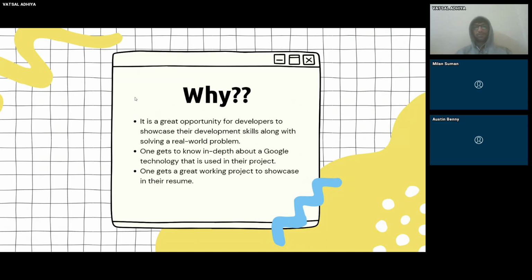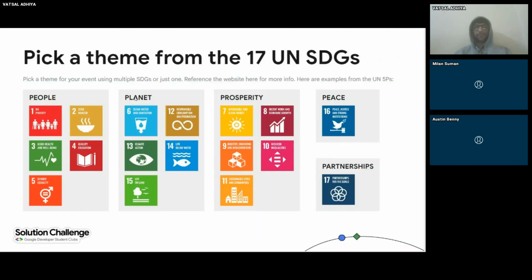Okay, so why one should participate? Firstly, it's a great opportunity for developers to showcase their development. One gets to know in depth about the Google technology. They also get a working project to showcase in their resume. All right. So these are the 17 UN Sustainable Development Goals, which you will also find on the Solution Challenge website. And you can select one or more from these which fits into your solution.